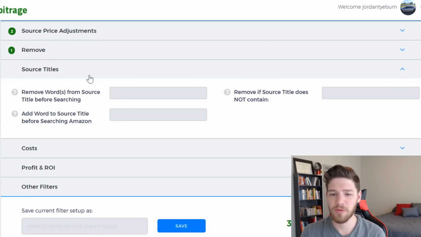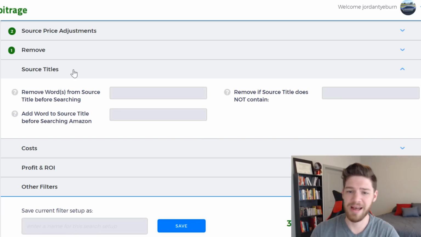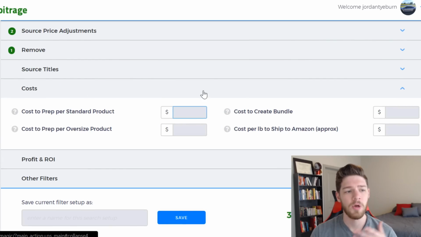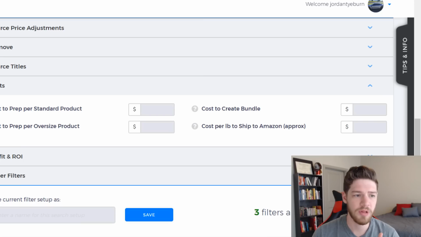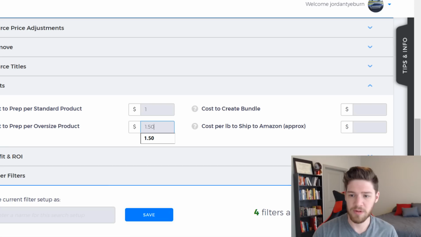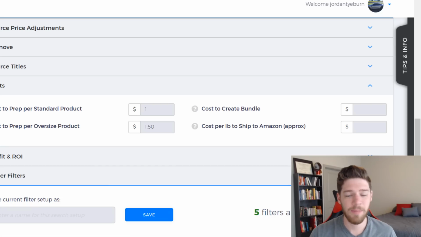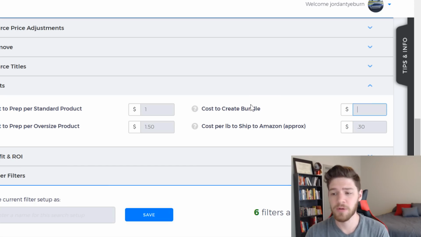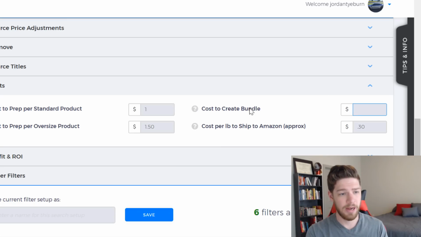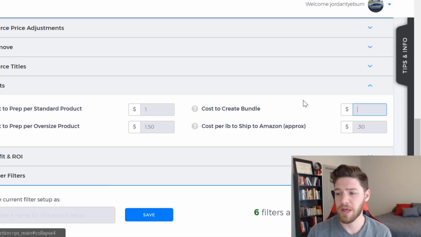Okay, and then source titles. You can remove certain products that have specific words in the titles. I don't do any of that. Costs, okay, this will be your cost to prepare it. So if you're using a third-party prepper like I am, it costs me $1 for standard products and $1.50 for oversized. And typically, it costs me about 30 cents per pound to ship to Amazon, right? So I will pay shipping from the retailer to my warehouse, and then I will pay shipping from my warehouse to Amazon. And it'll cost me 30 cents to ship from my warehouse to Amazon. Okay, so that's what this number is.